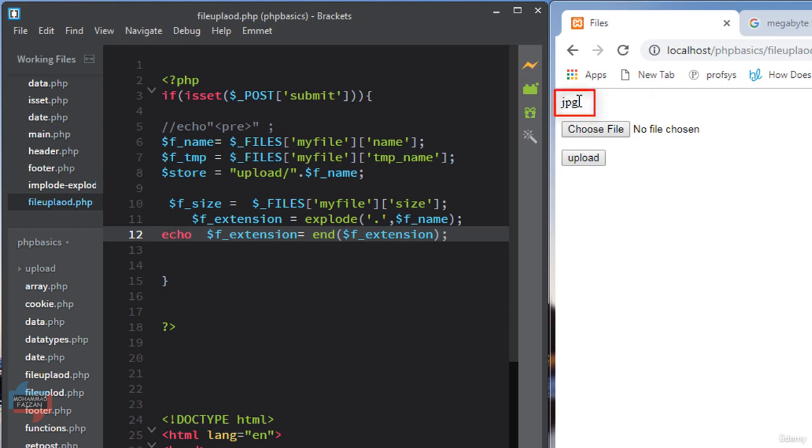Yes, you can see here, now it's JPG. The end method is used to take out the last element of the array. See, this was the last element of the array, JPG. So with the help of the end method we take out the last element, or extension, of the file and save it in this variable. Now we will check.